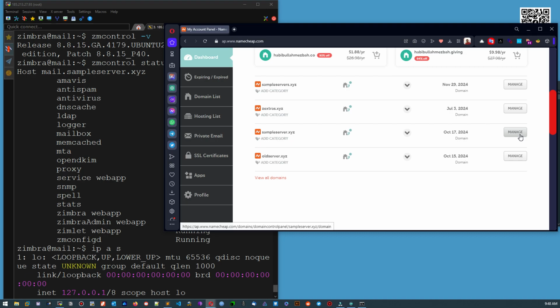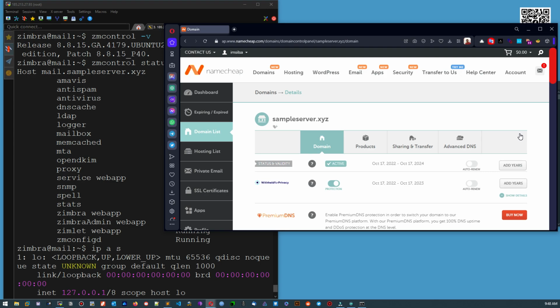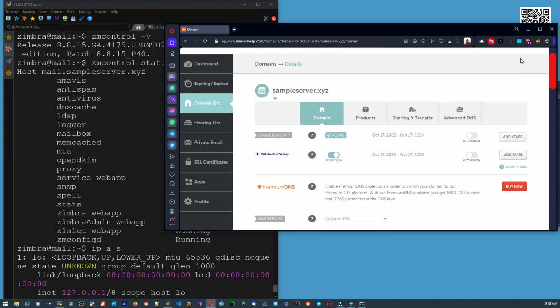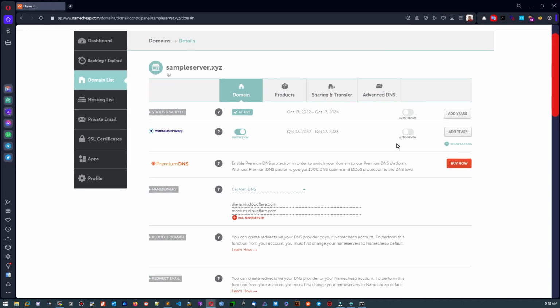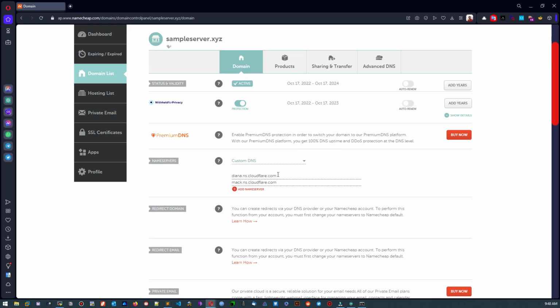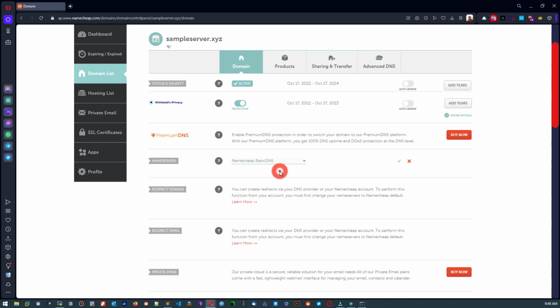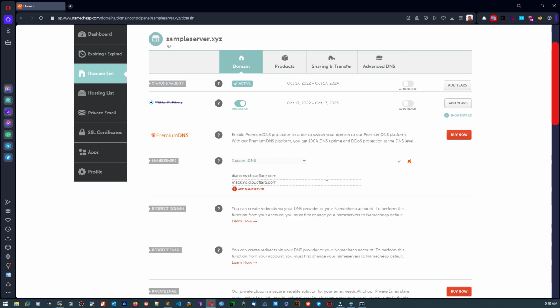Let's check what the properties are. Go to Manage, and here you can see much information, like what name server I want to use. Now there is the Cloudflare name server, but I can use Namecheap Basic DNS, or I can use any custom DNS, whatever it is.